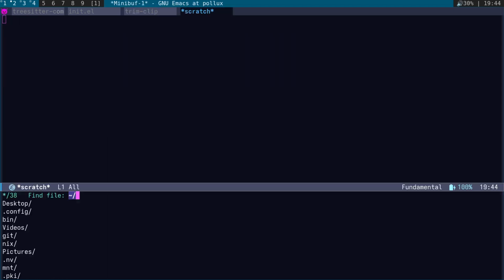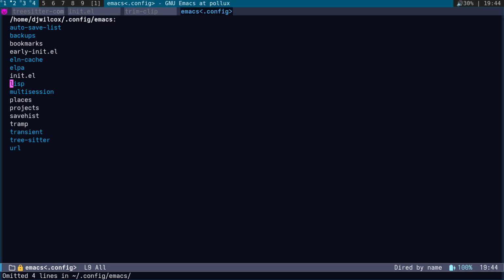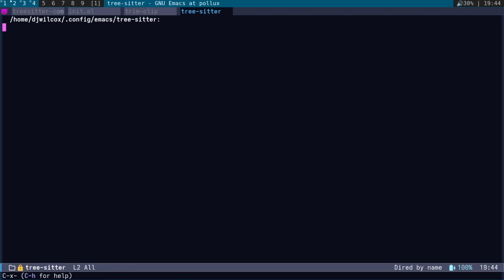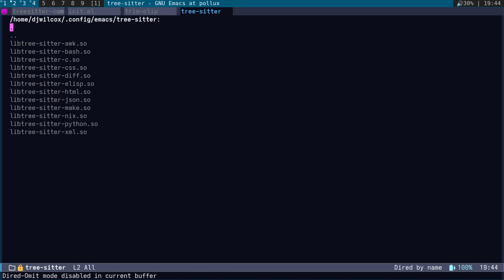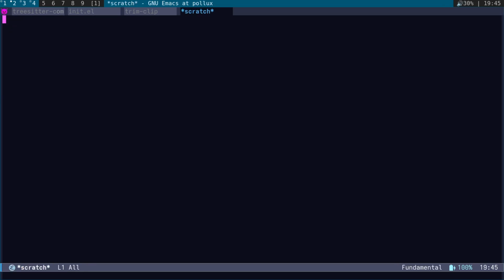And it will come up in Emacs, if I come down here, Treesitter. And if I show hidden files, what you'll see here is the languages that I actually have installed. So you'll see libtree-sitter-bash.so. You will need, I believe, Git, GNU make, and GCC installed on Debian, but I think those are pretty much installed by default for this to pull down the repository.